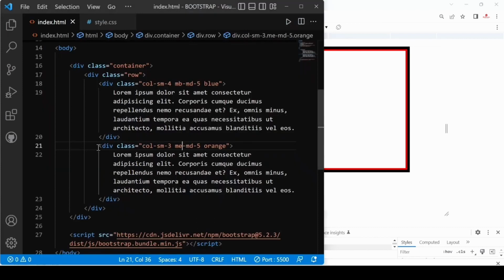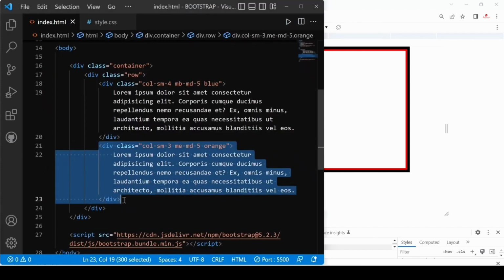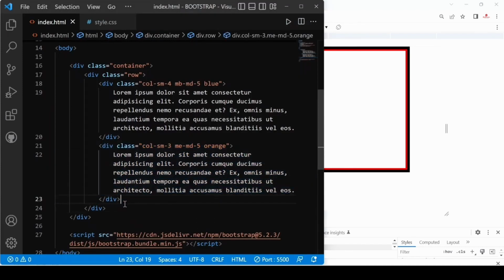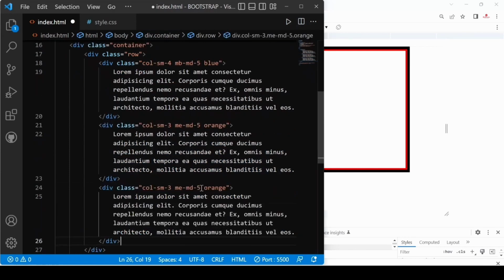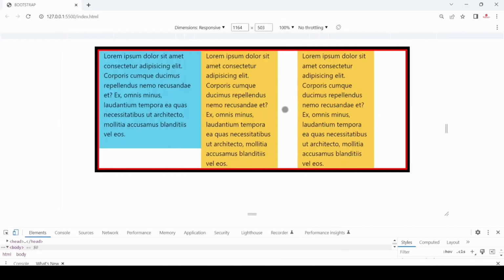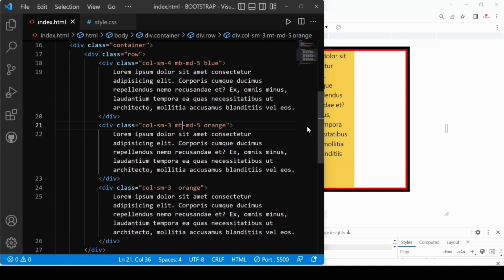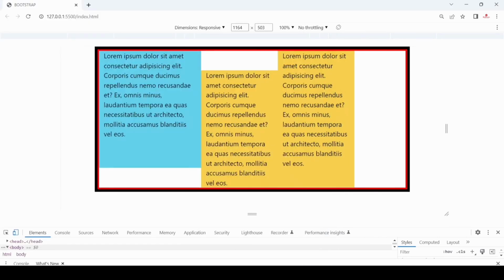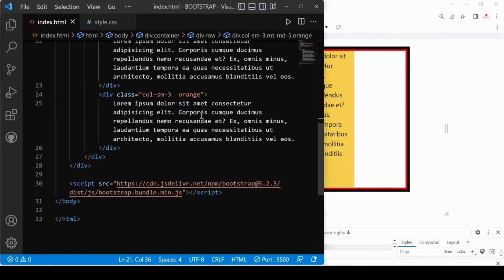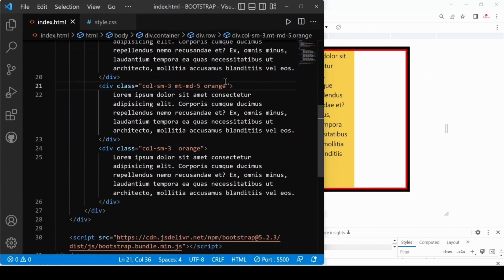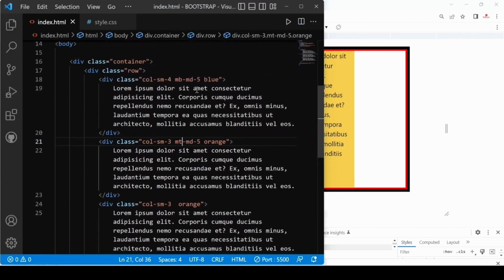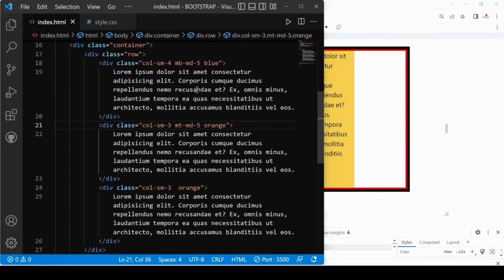copy this and paste once again here after this, and I just remove this. You can see we have margin on the left, or you can say from the end. Okay, we can also provide mt here for top margin. You can clearly see we can provide bottom and so on, and you can set the breakpoint also. This is how you can provide margin in Bootstrap.